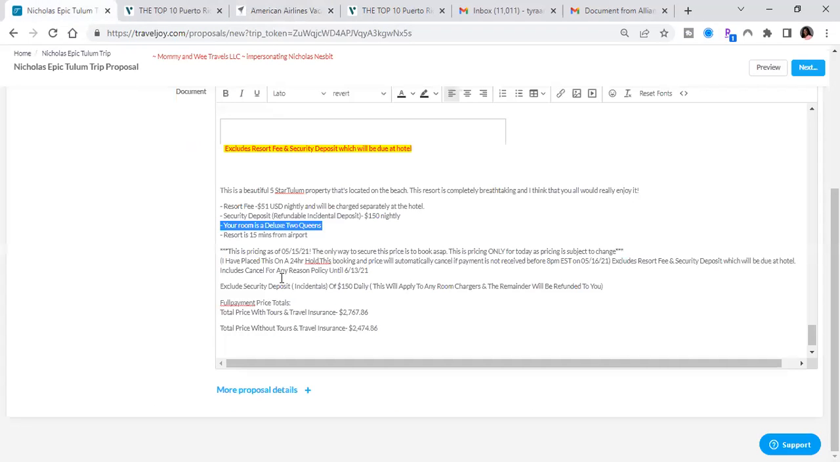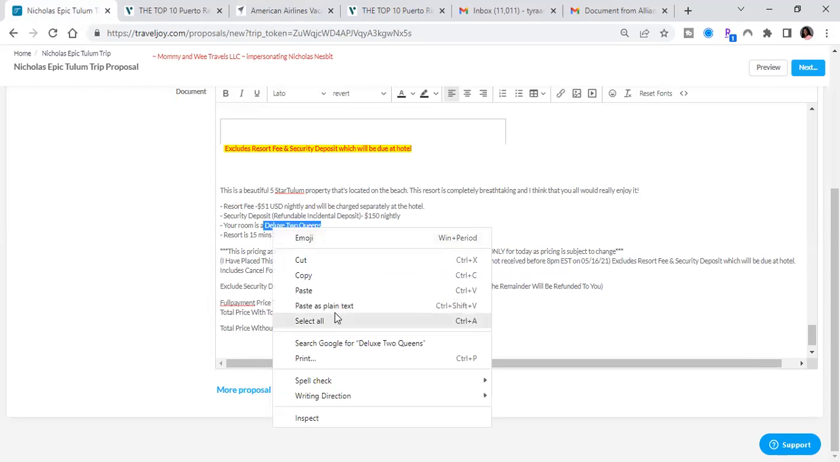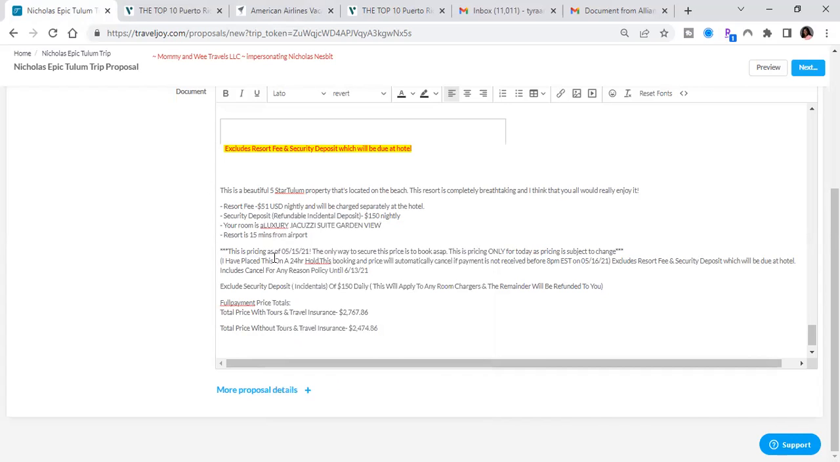And then we're going to come on back over here. And so your room is right there, paste this plain text. Boom. All right, resort is, update this, y'all. Let's say 55 minutes from the airport. This is Tulum.